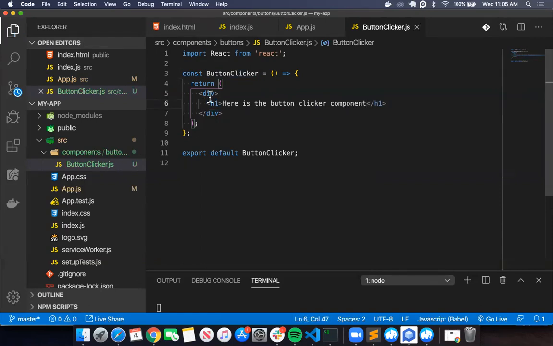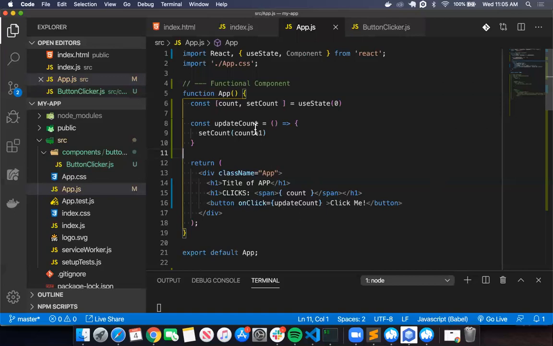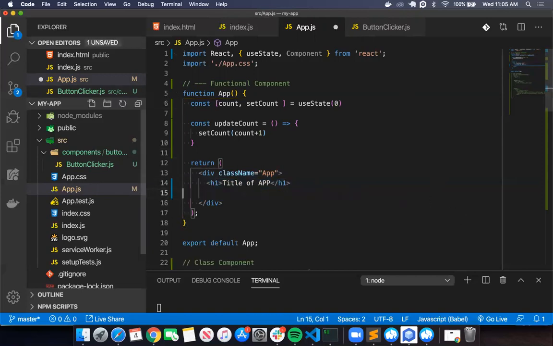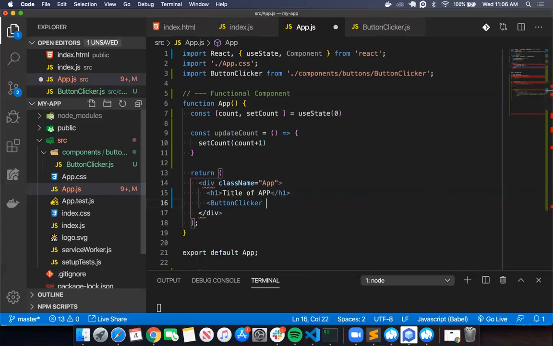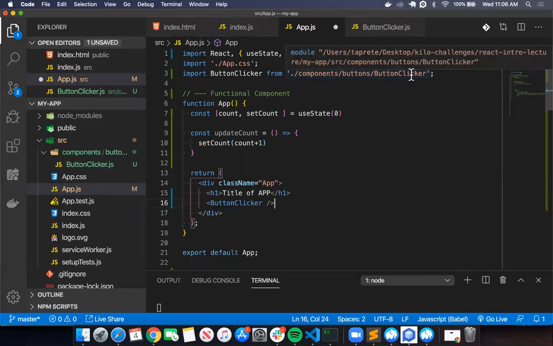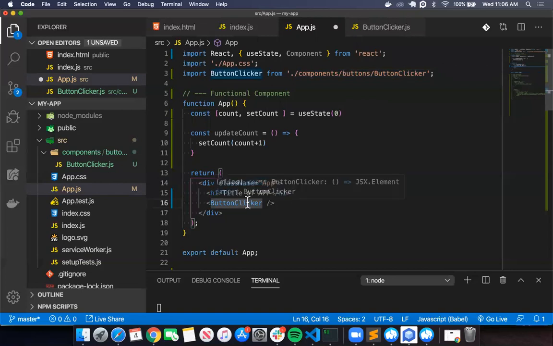Cool. Now I want to use this component in my app.js, my app component. So I want to essentially take out all this logic and put it in my button clicker. So I'm going to delete this. I need to import the button clicker component into this app. Depending on your linter, you can just type button clicker. It automatically imports from the file directory components, buttons, button clicker. And now I'm rendering the button clicker component.